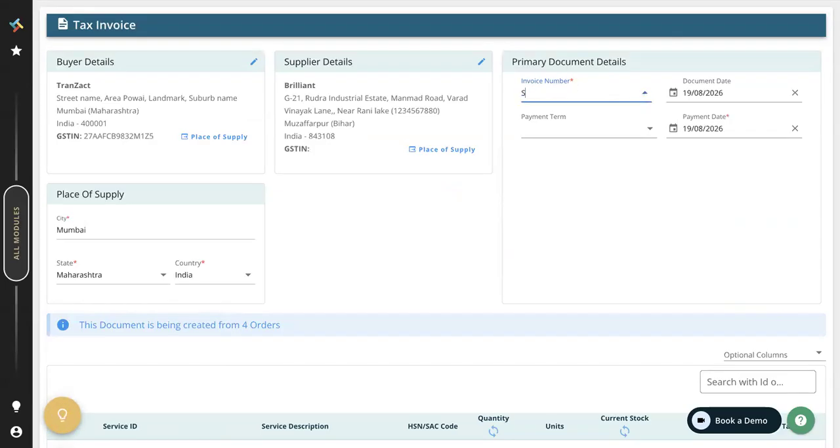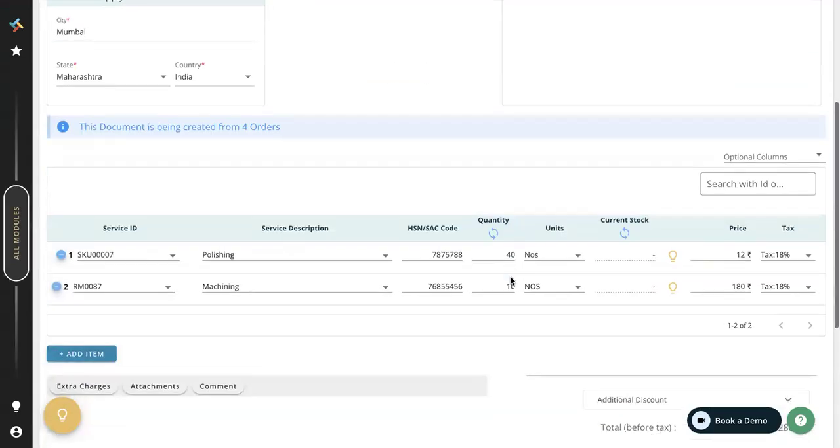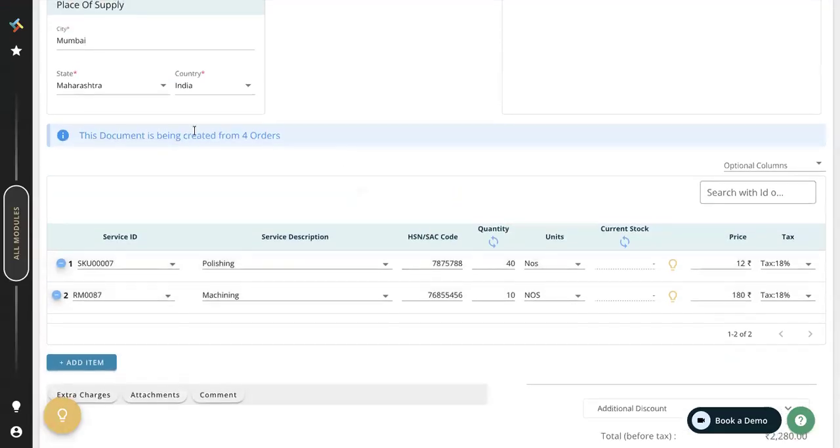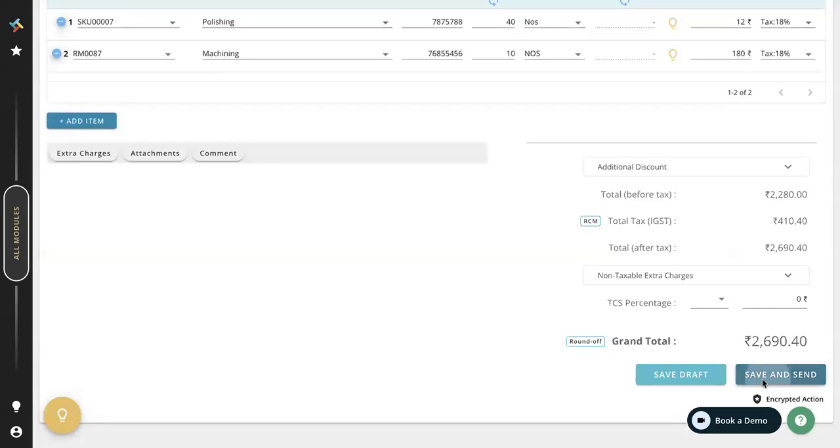So let me quickly fill the details. Payment term, I will select net 120 and accordingly the payment date will adjust. Go below, here are all the details as per the subcon. So here you will see that this document is being created from four orders. I will go below and click on save and send.